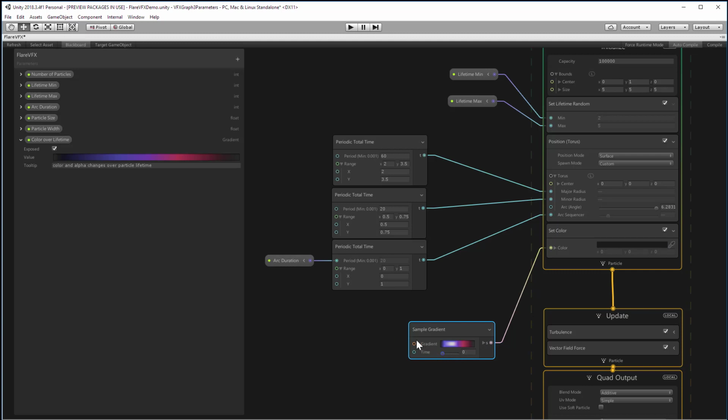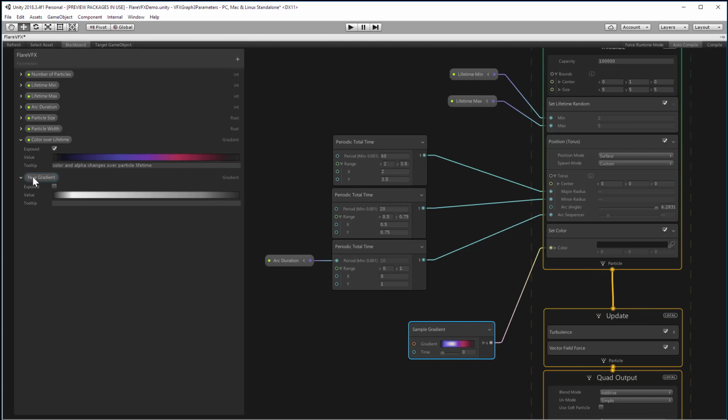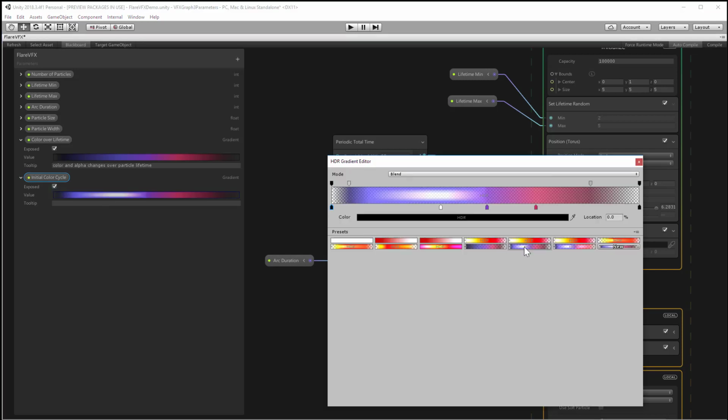Now to make this more useful, let's define another gradient parameter on the Blackboard. Click plus, choose gradient, and let's call this initial color cycle. Expose that in the inspector, of course, and then let's select our default gradient colors.